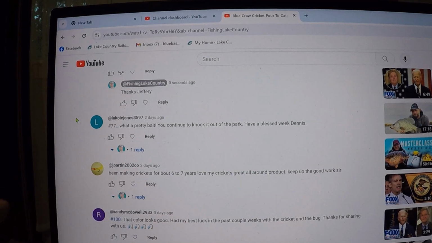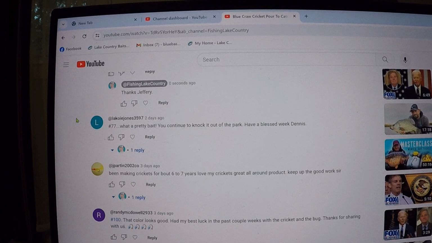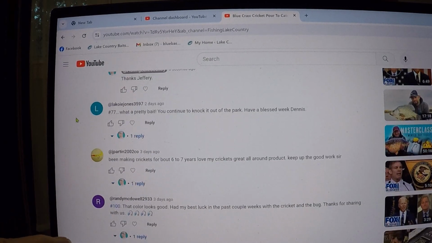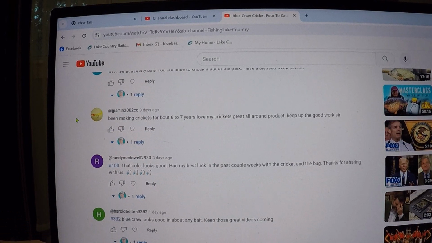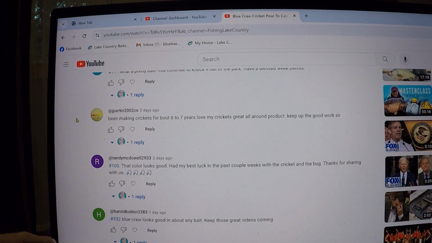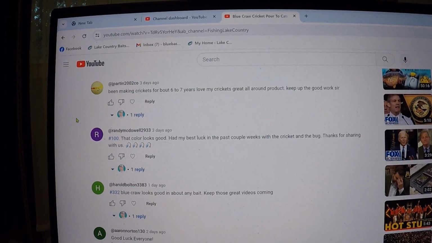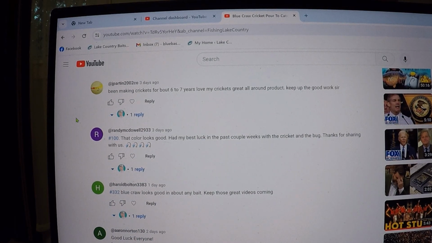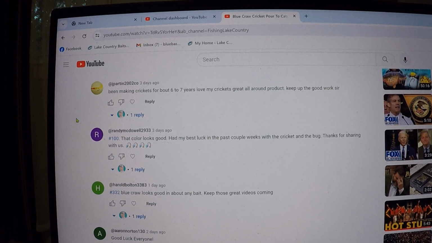Okay, he said he's been making crickets. Yeah, I look around at some of these other bait makers online, and I don't think I've ever seen anybody else making the crickets. Cricket works great. Yeah, he says it's a great all-around bait. Yeah, it is. I sell quite a few, and I can tell you some of the same people are buying them over and over. That and the bug. That little bug will flat out catch them. Yep.